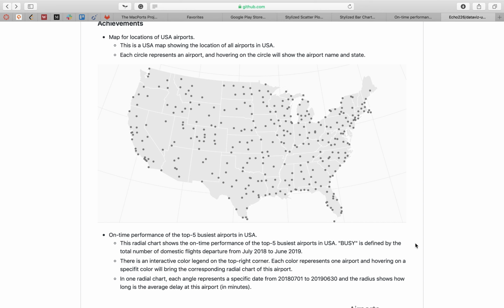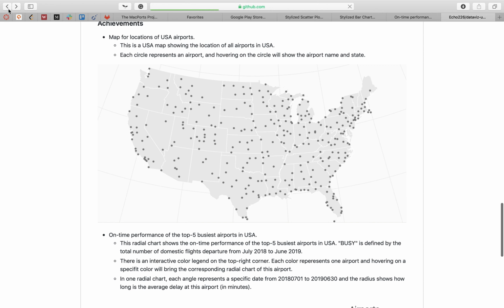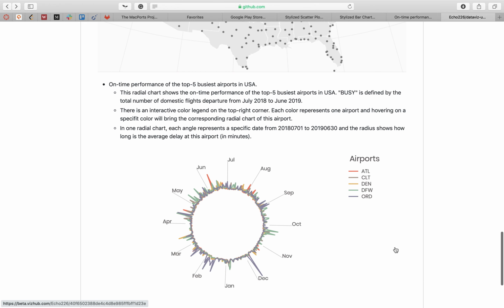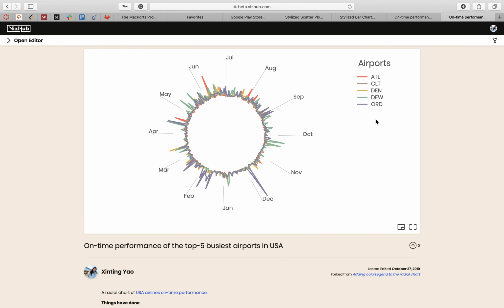The first visualization is a map showing the location of most of the airports in United States. Each circle here represents one airport, and if your mouse hovers on a circle, it will show the airport name and the airport state. The second visualization focuses on the top 5 busiest airports in United States, and busy here is defined by the total number of domestic flights departing at this airport.